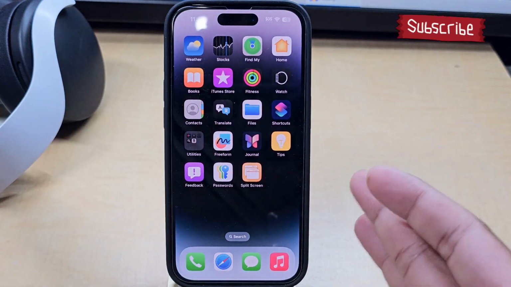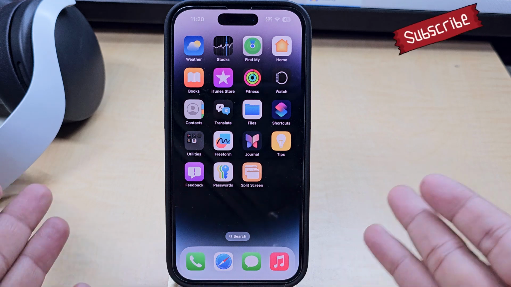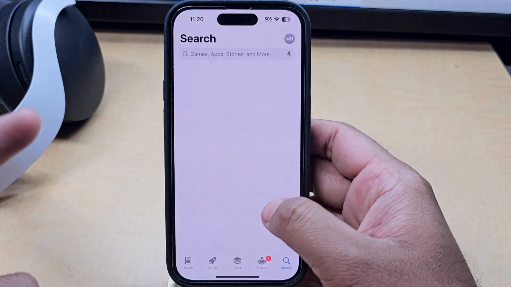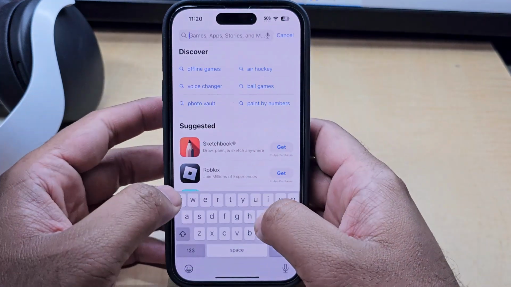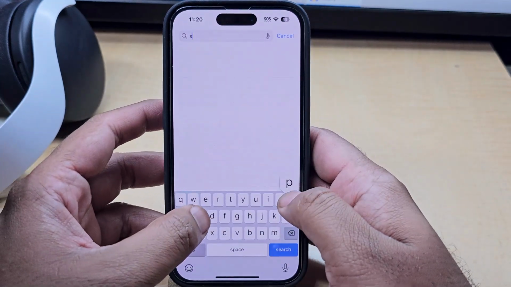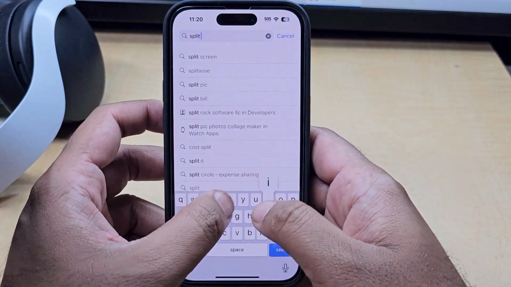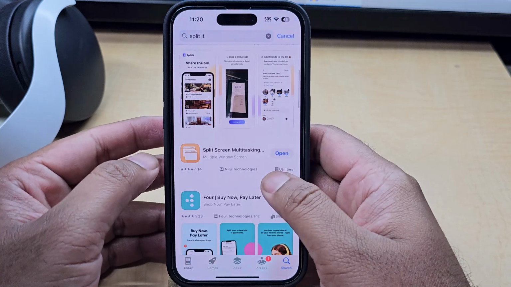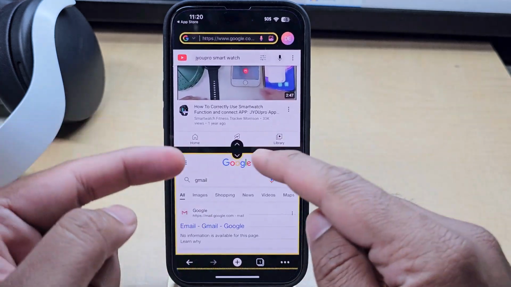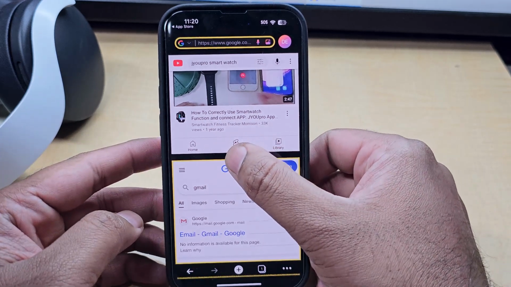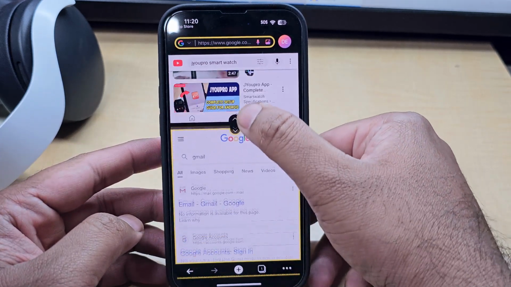So actually, as I said, Apple didn't think about the split screen. But you need to download one application which is called Split Screen. If you just go into the App Store and search for it, you'll find this one, and when you open it, it will give you that split screen, and you can just press and hold and make it bigger and smaller.